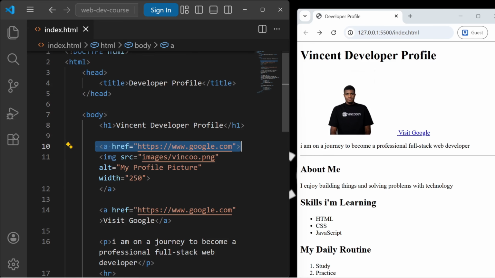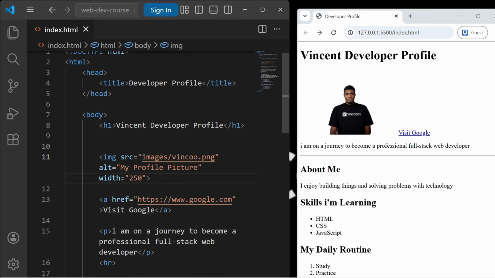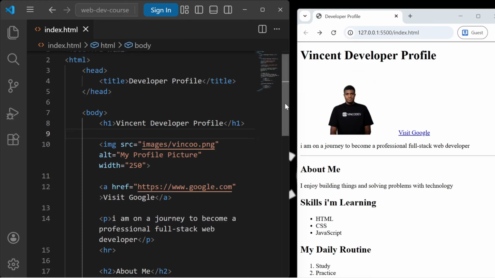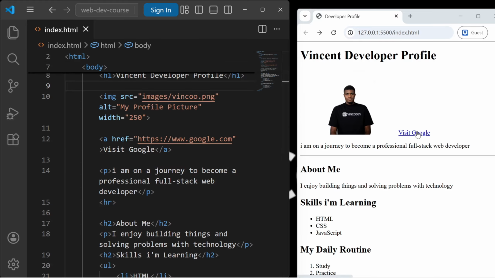So I'm going to remove this here and just leave it like this. Anytime we click on this link, we are going to be redirected to Google. So that's how we can create clickable links with HTML.